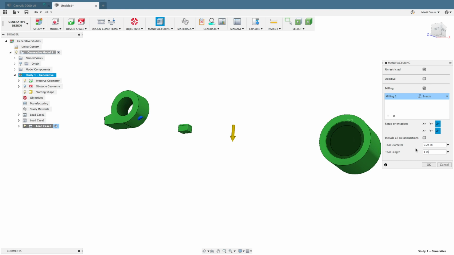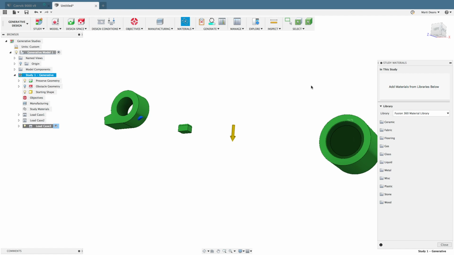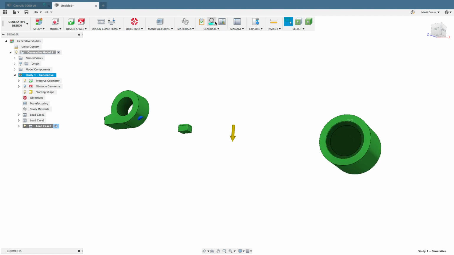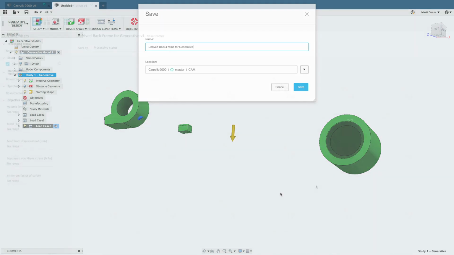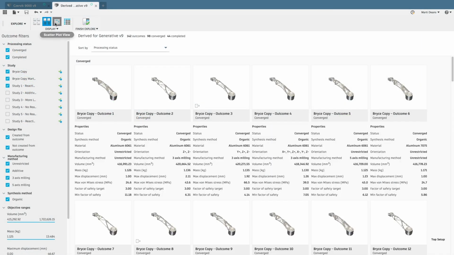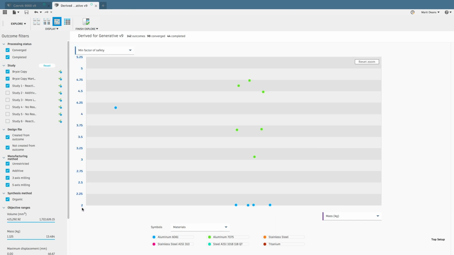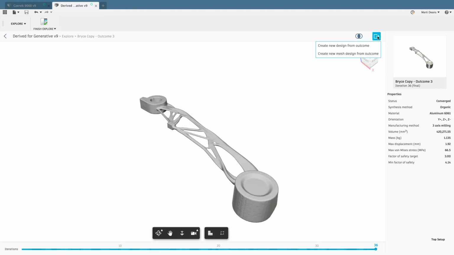Subtractive manufacturing options allow you to take advantage of in-house machining capabilities and explore options well-suited for your existing processes. Select multiple materials to create optimized results for each material, adding another dimension of options to choose from. Fusion 360 will use these preserves and obstacles, load cases, manufacturing, and material information to generate optimized geometry. Explore the results with different tools and plots to compare each outcome based on the properties that are most important to you. Then export the design that best fits your requirements.